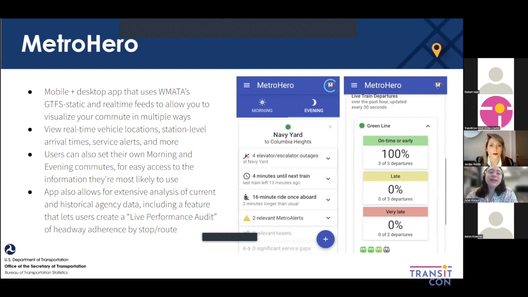You can also set your own morning and evening commutes for easy access to the information you're most likely to use. Like here in the first image, you can see that we set the evening commute for Navy Yard to Columbia Heights in Washington, D.C. Here it lets us know there's a couple of elevators and escalators out at Navy Yard, and any of the relevant alerts. One thing I also like about MetroHero in particular is that it'll also add in if people have been tweeting about a particular station, route, or stop. Sometimes it'll include relevant tweets, which for DC in particular, which has perhaps been more prone to catching in flames than the average American transit station, is often a useful feature to have. It also lets you track live departures, things like that.